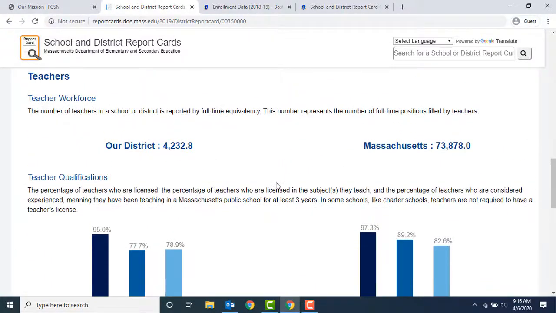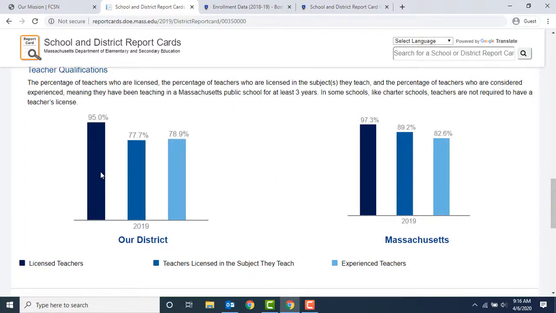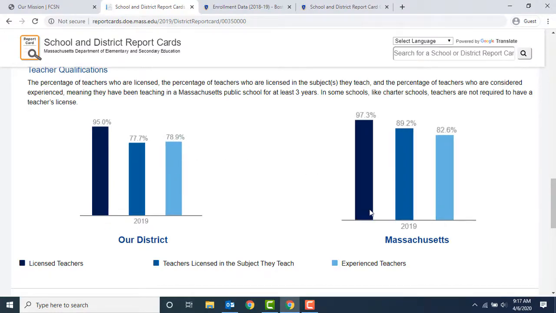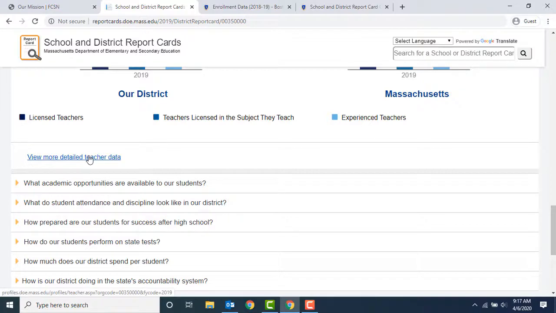All right, next we have teachers. The teacher workforce numbers are here for the state and the district, and then qualifications. The dark blue are the licensed teachers. The medium colored blue is teachers licensed in the subject they teach, and then experienced teachers. And you can compare Boston to Massachusetts. And again, there's more detailed teacher data here.